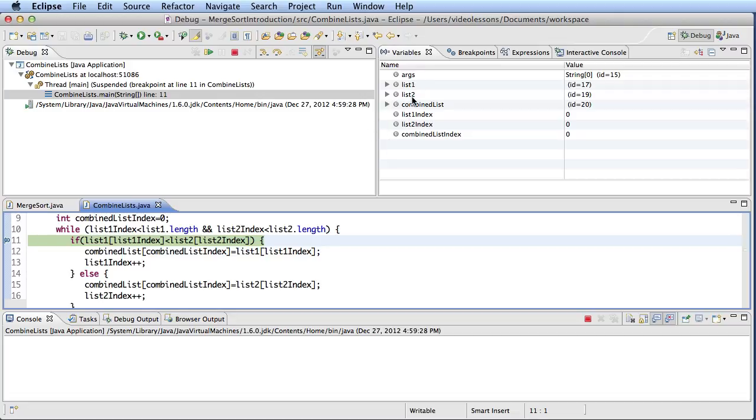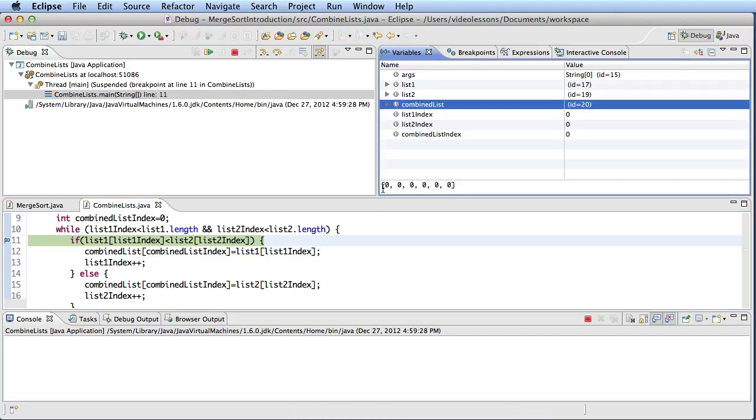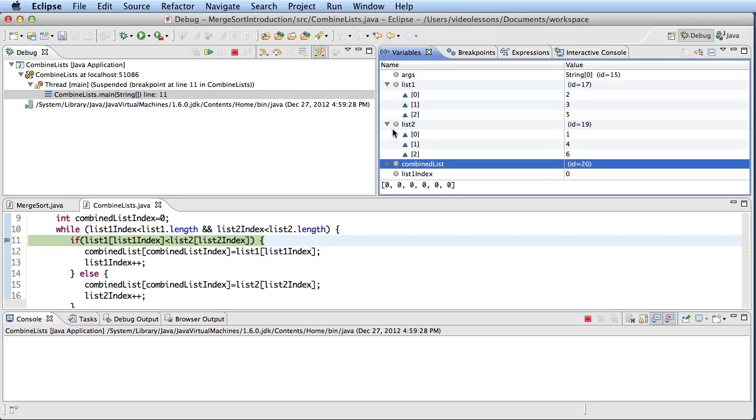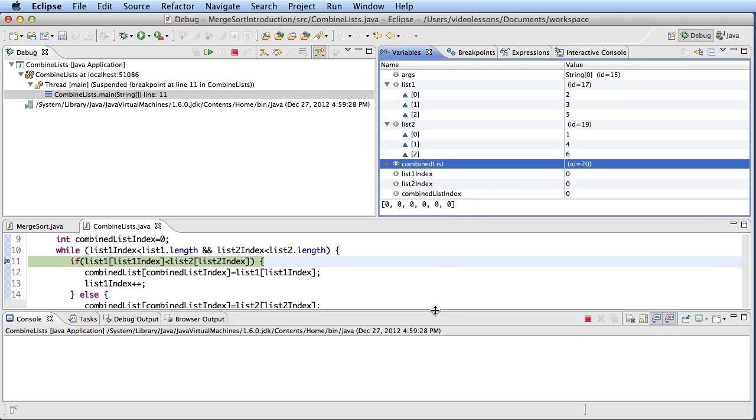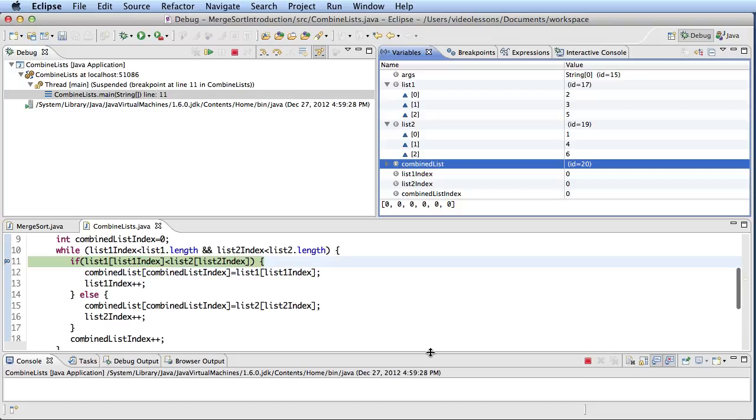Now, if we click on combined list down here, we can see its current list of values displayed down below. Since list 1 and list 2 are relatively short, we can also open them up so we can see their values. And since we're not going to see anything in the console for a bit, we can shrink that down. Okay, so we can see that at this stage of the program, list index 1 and list index 2 are both 0, as is combined list index.